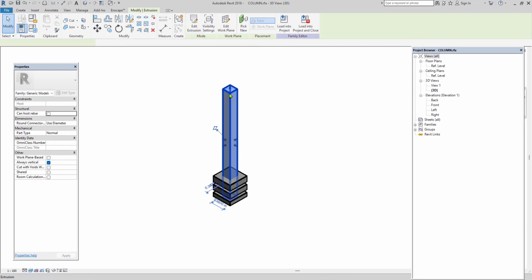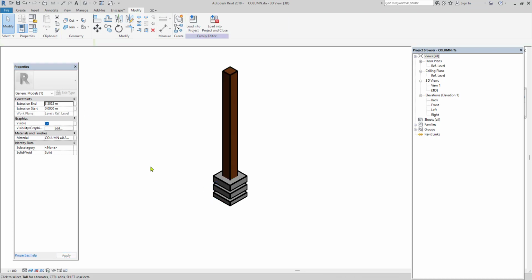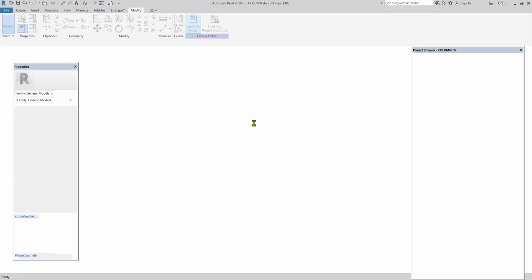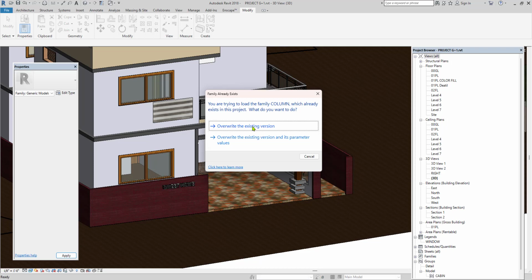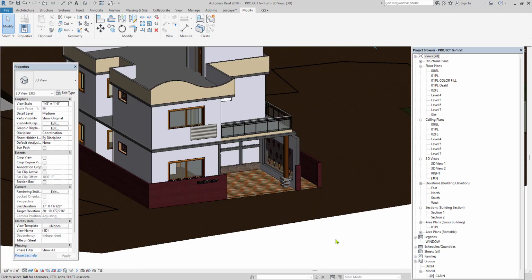Go to 3D and then select this column. Total height is about 11 feet 6 inches. Done. Load into project now. This time it is asking, do you want to overwrite the existing version? Yes. So this way you can go on creating other stuff.